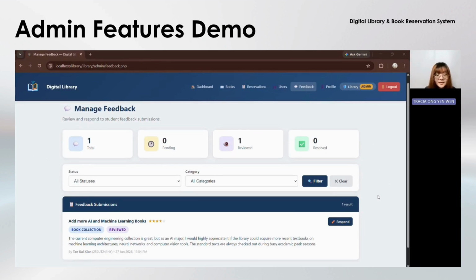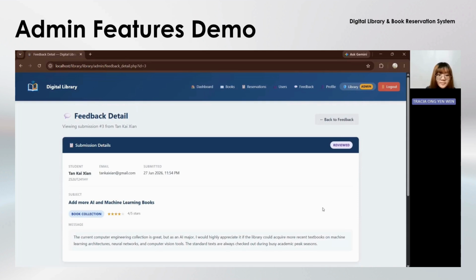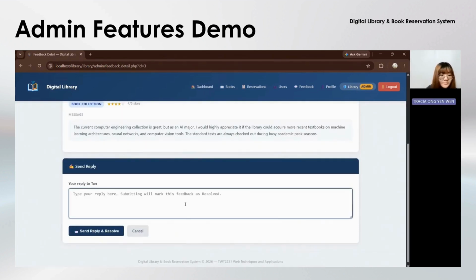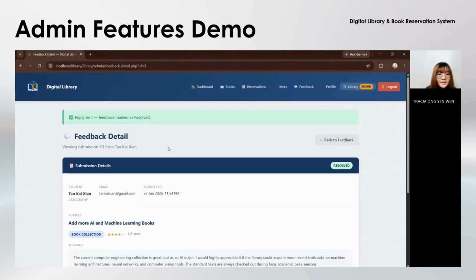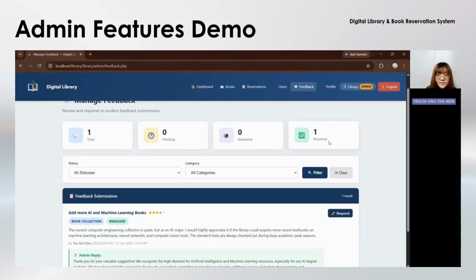Our system has a feedback feature where students can submit their feedback here. So currently we have received one feedback. Now I'm going to respond to the feedback. And I type my response here. And then the feedback status will turn to resolved.